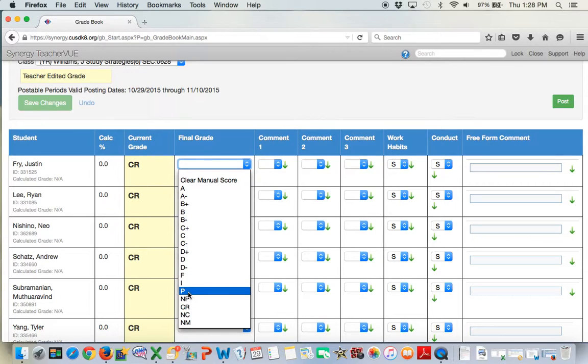Or you can change it to not making progress or making progress, if this would be for an ELD student. If you wanted to just give a credit grade to a class, then you could change that here, which is what I do for study strategies.